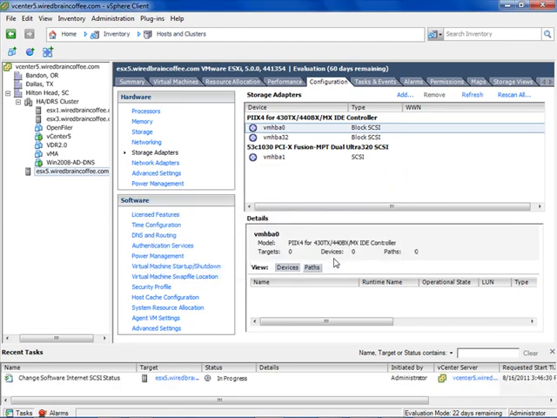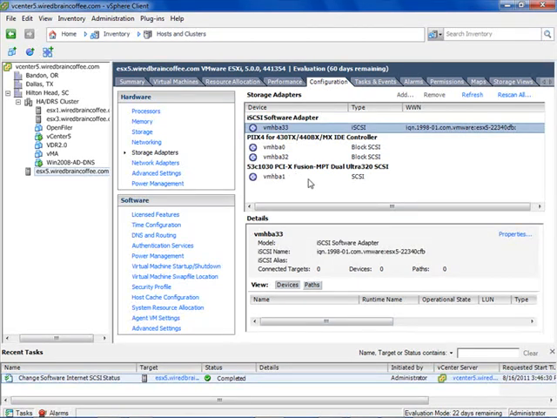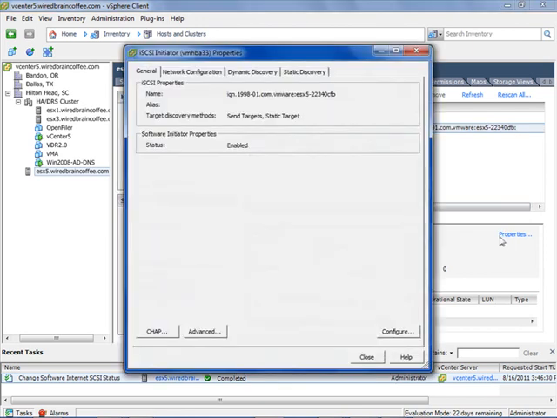I'll say OK here. We can see we're changing the software Internet SCSI status down in our task list. And there we go. There's the new VMHBA 33. It is an iSCSI adapter, and you can see it has its own IQN there. To configure it, we'll go down to Properties. Notice that it's already enabled. You don't have to go in and enable it like you had to do in vSphere 4.